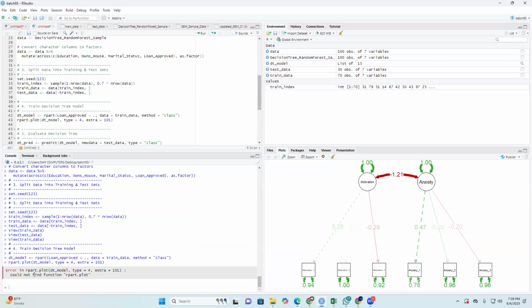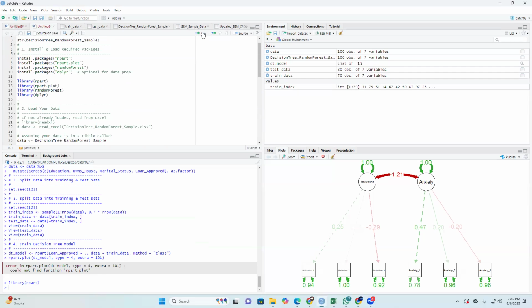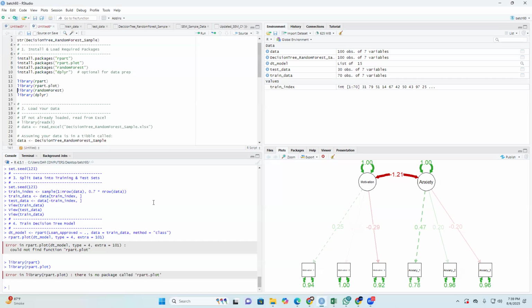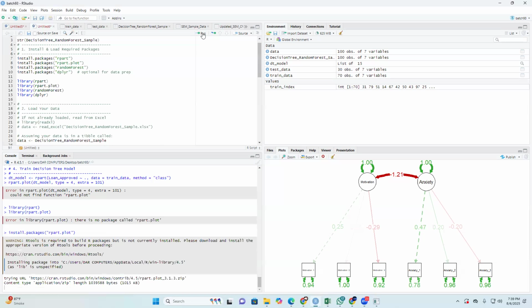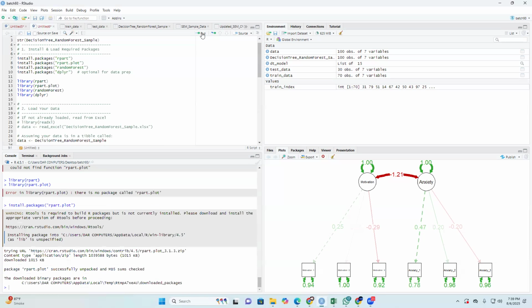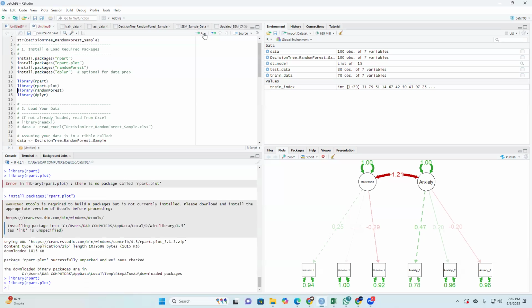But it is showing me an error. Could not find the function rpart.plot. I need packages. So first I need to check these packages. I need to do library. Yes, this package is not available on my side. So first I need to install this package. I will install. It will take a few seconds. Now I need to run library again. Yes, now it's working.